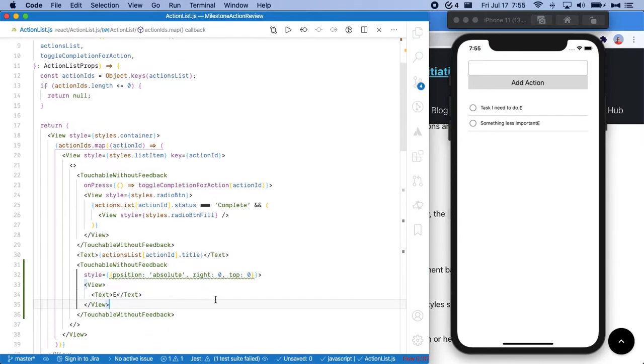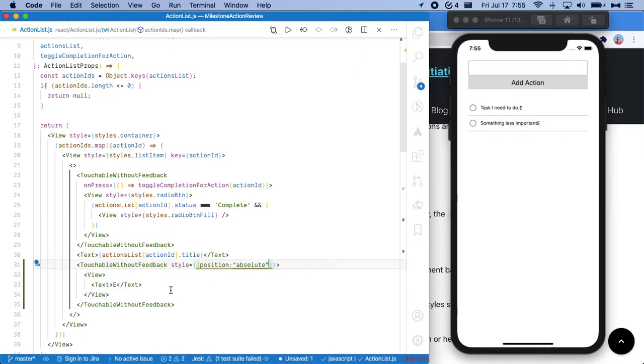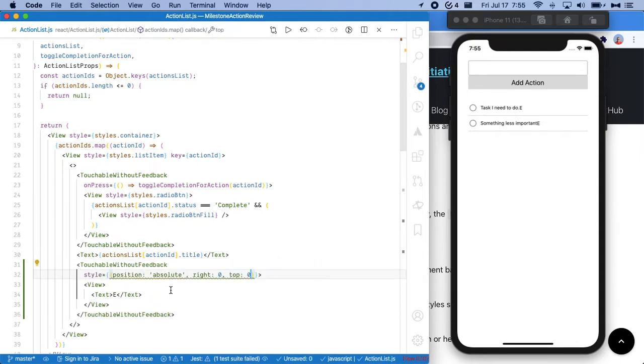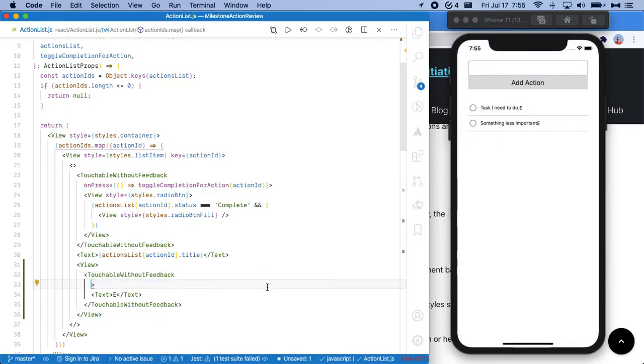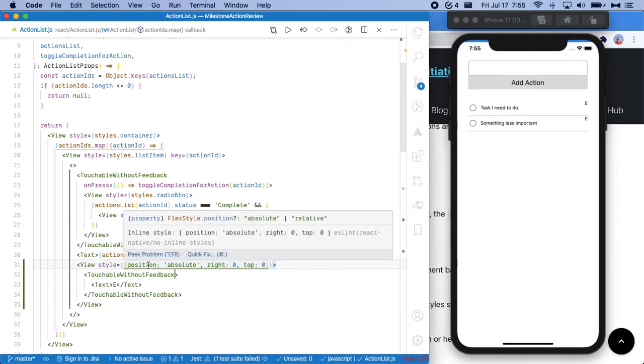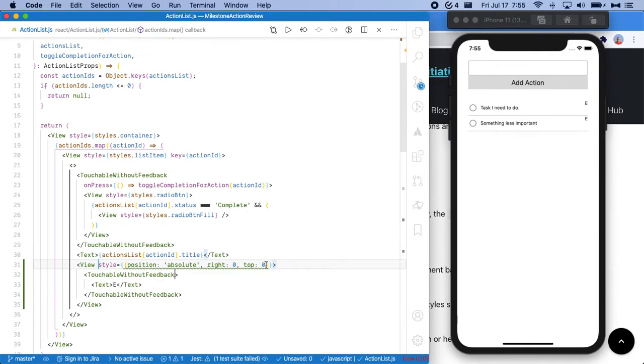Doesn't seem to have worked. But maybe it's something having to do with touchable without feedback not being good with positioning. There we go. Instead, we're just wrapping it in a view, and that makes sense because really the text is the only thing that's relevant in this case.